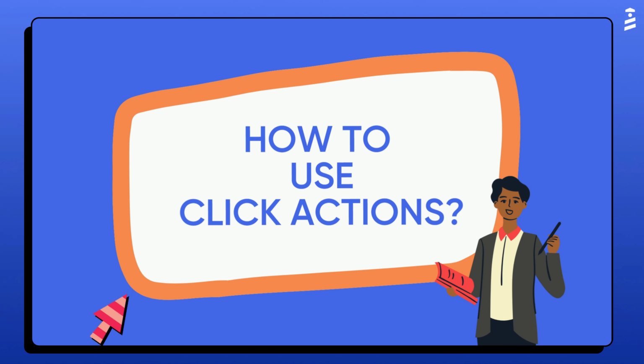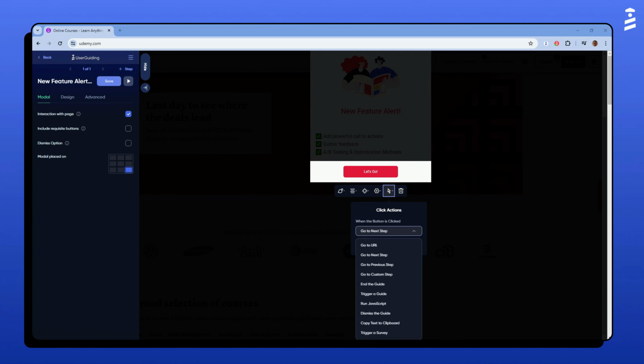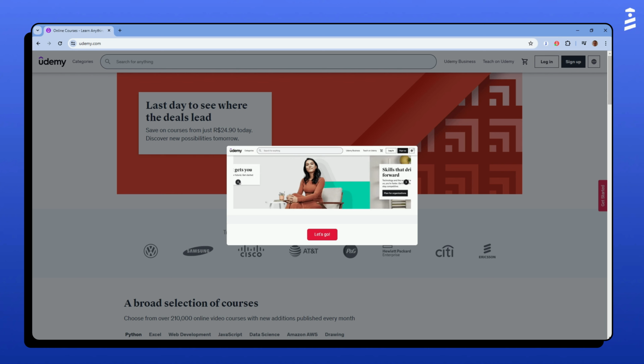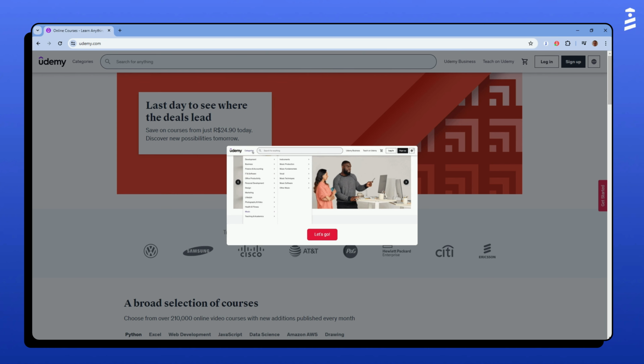In this video, I'll walk you through the click actions you can set for custom buttons and explore how to utilize them. When adding a custom button to a guide step or a hotspot, you have several click action options. The first one is Go to URL. This option redirects the end user to a specific URL. You can also choose to load the URL in a new tab for seamless navigation.